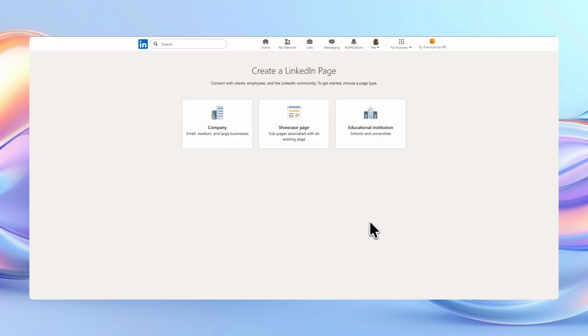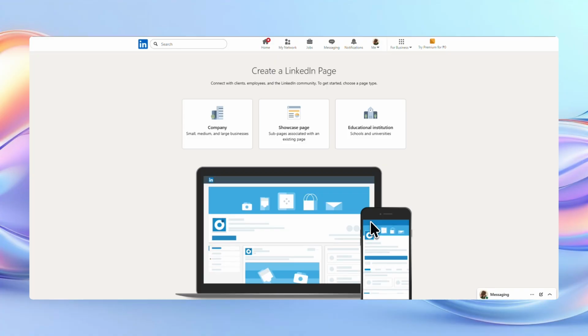From there, LinkedIn will ask you to choose the type of page you want to create. This step matters because each option is designed for a different purpose. If you're creating a page for a standard business, whether it's small, medium, or large, choose Company. If you're building a page for a specific brand, division, or service that belongs under a larger existing company presence, then Showcase Page may be the better fit. And if the page is for a school, college, university, or other learning organization, select Educational Institution.